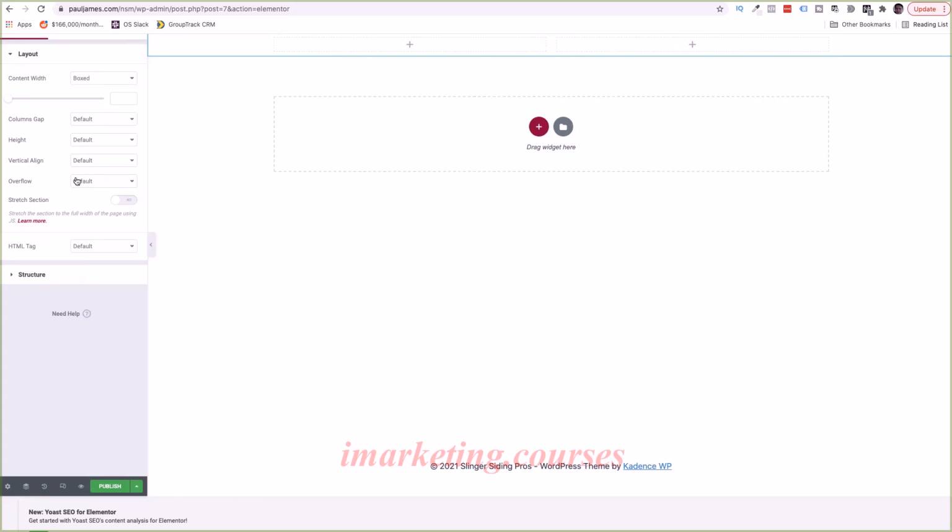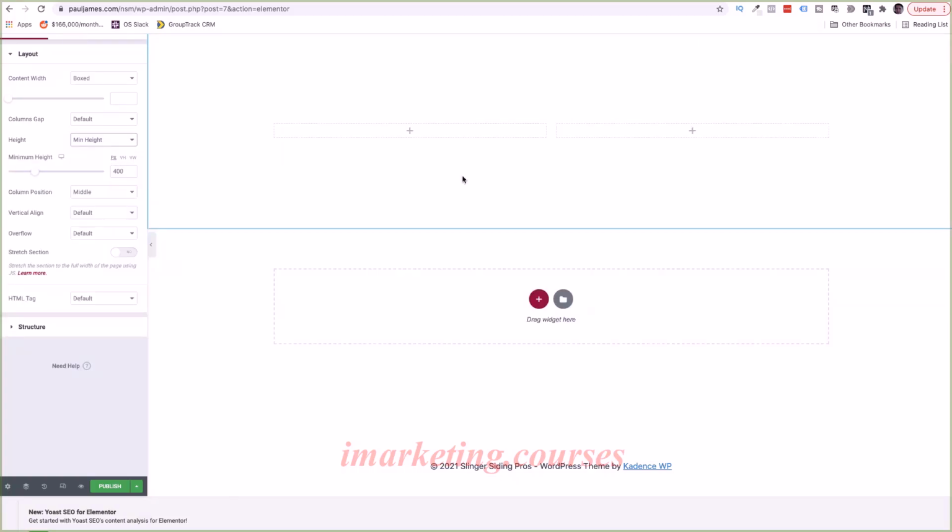So the other thing we can do is we can set a height on this. Right here where it says height, you can set a minimum height if you want to make that column stay however big you want it. So we'll just leave it set as 400 pixels. And yeah, we've got our first column.